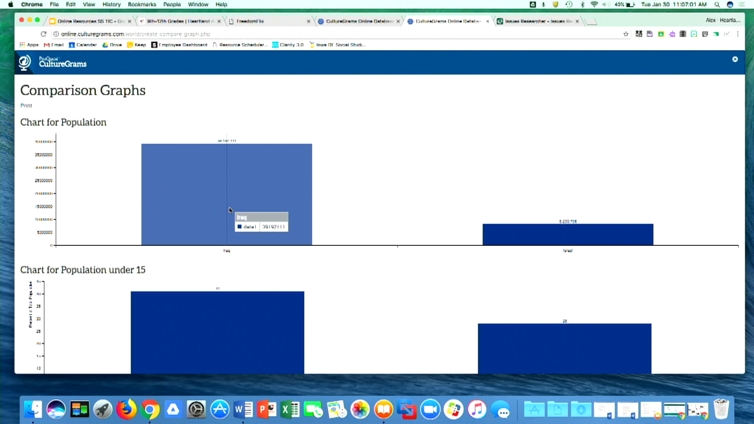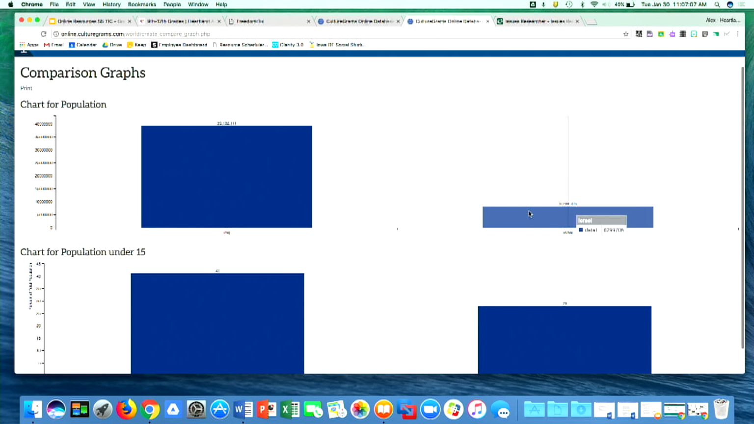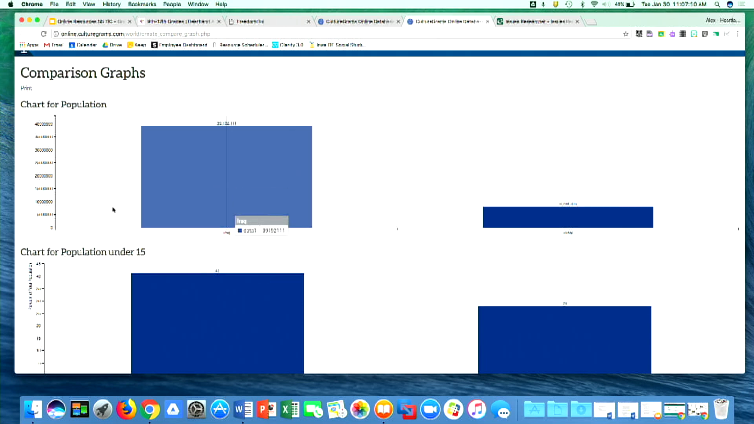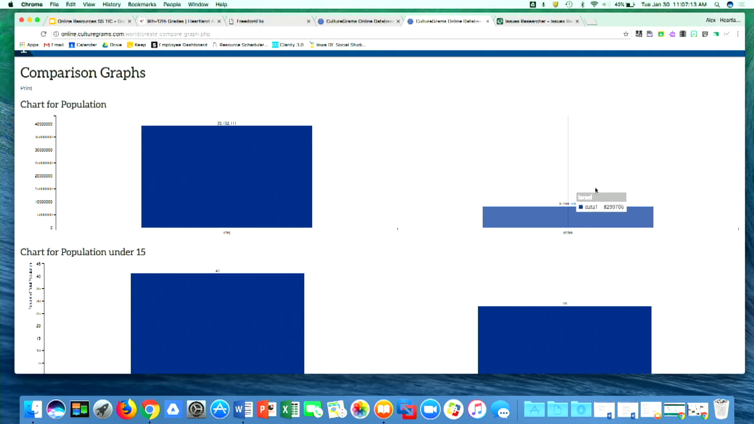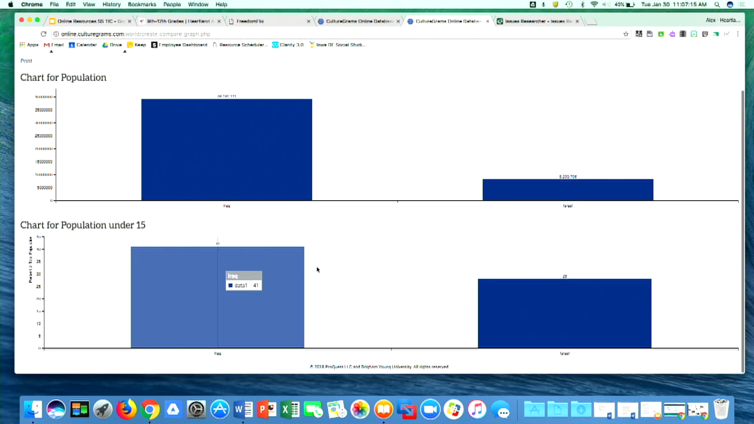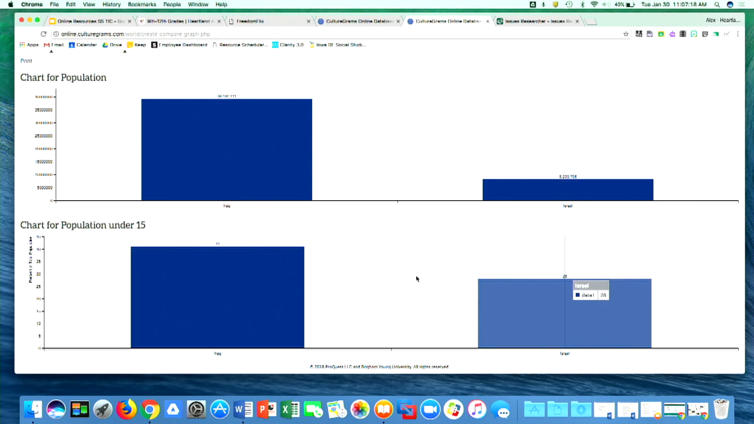And then we'll create our graph, and you can see right here. So this gives us a good way to compare these different countries. So we can see in my chart for population, Iraq obviously has a much larger population than Israel. They also have a larger population under 15. So this just gives that visual and pulls in some of those statistics in a way that students can visually see the comparison between different countries. And as I said, you can do this for up to 10 countries on a single chart, and up to 4 different statistical categories at one time.